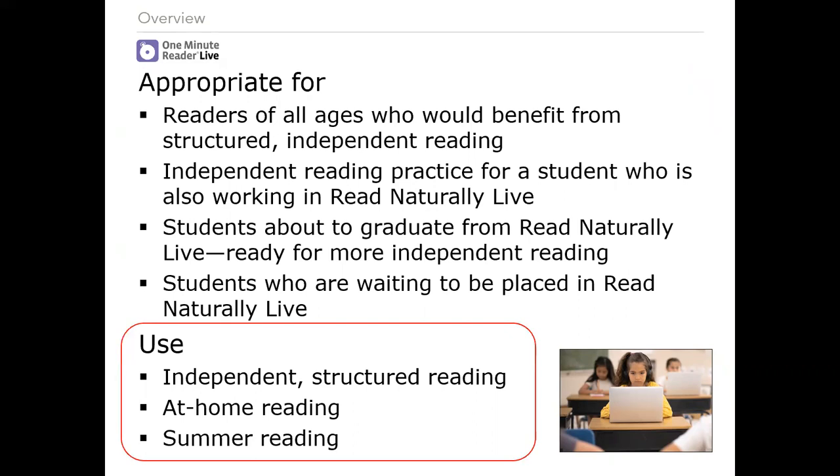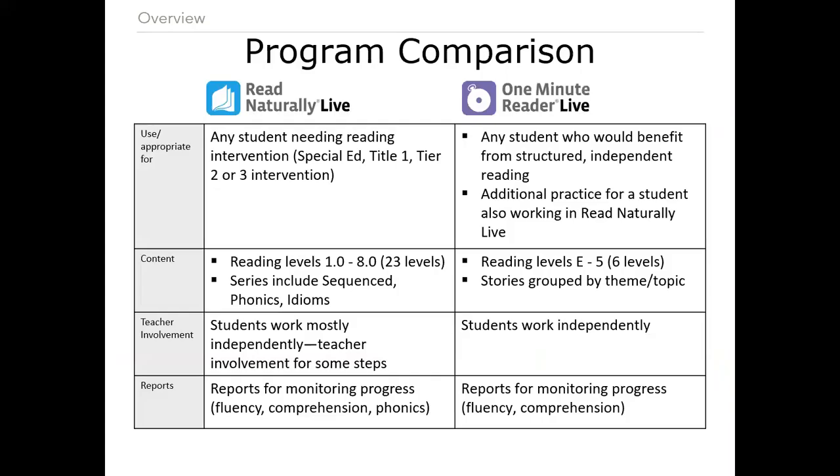As I mentioned before, at home, summer reading, and during independent reading time. So some of the differences between Read Naturally Live and 1 Minute Reader Live is that Read Naturally Live is an intervention. It's designed for a small group setting where you have one teacher, 6 to 8 students, and they're all maybe at different reading levels. So they need tailored, targeted levels and materials, but they also need support of a teacher. 1 Minute Reader never needs the support of a teacher.